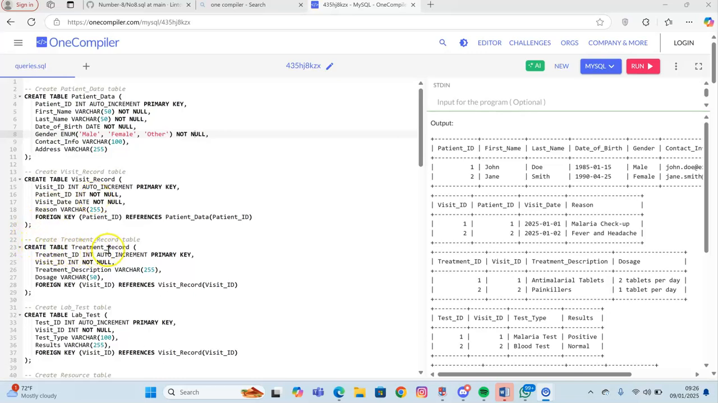Here we are going to the treatment record. It's a table, and the comments say create. These ones in blue are comments. Then here, create a treatment record. It has a treatment ID which is auto-incremented. That's the primary key. Each treatment has its own unique ID.